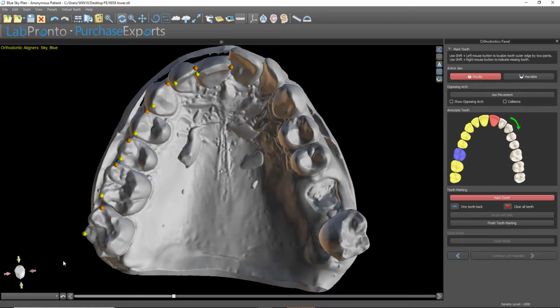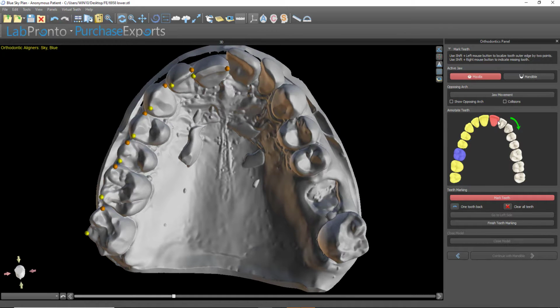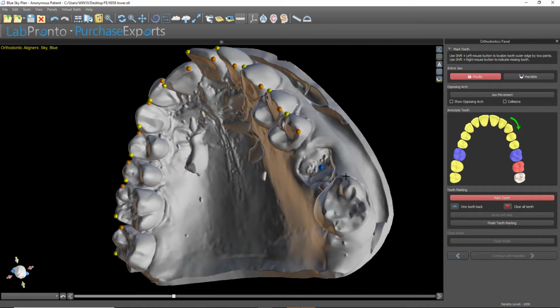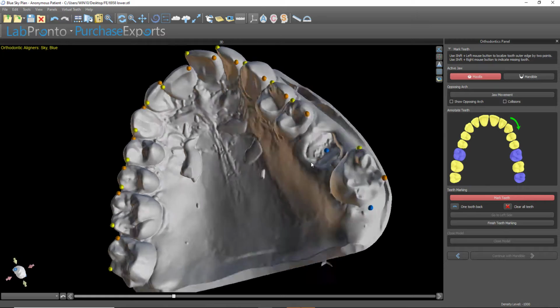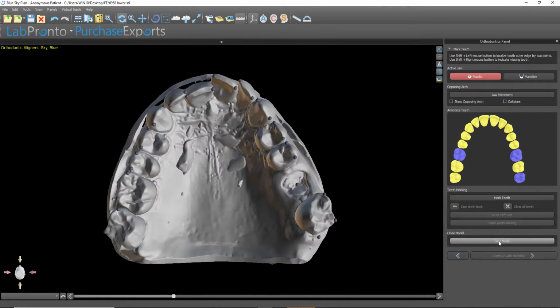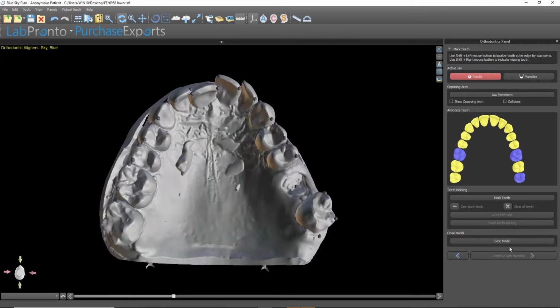Okay, we've marked one side. We can see in the diagram, we're following along according to this diagram here, that it automatically advances to the other side of the arch. Okay, here I'm right-clicking to mark the missing tooth and continuing, then right-clicking again to mark the position of the missing tooth. I'm clicking Finish Teeth Marking, Close Model. Here we have an open model, we're going to close it.